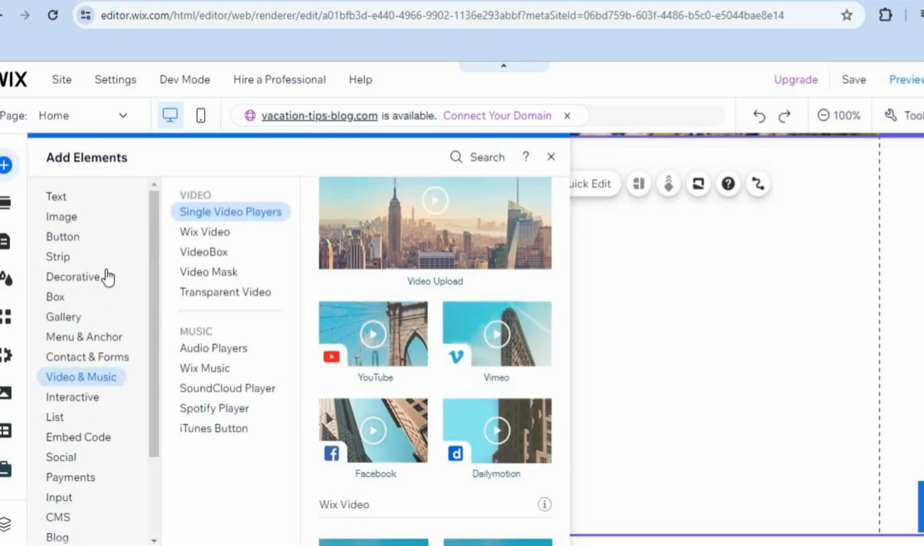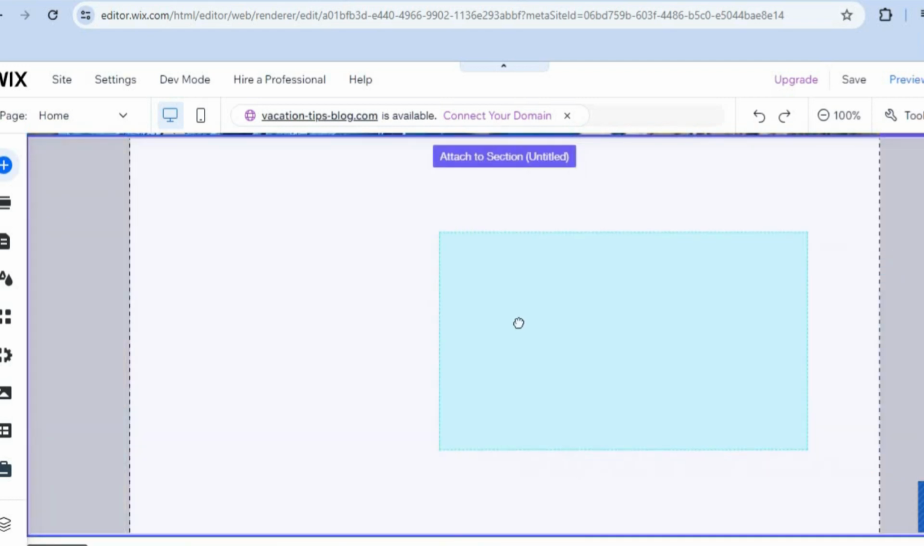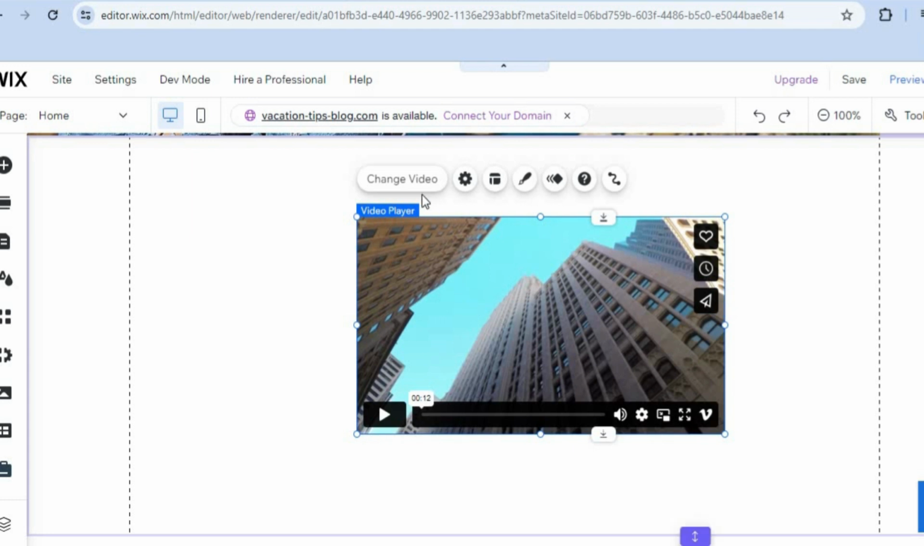After tapping on the plus, I want you to select video and music. Then you're going to select single video players. After doing that, you're going to select Vimeo. So you're going to simply drag and place the Vimeo player right there. After doing that, you're going to tap on change video.